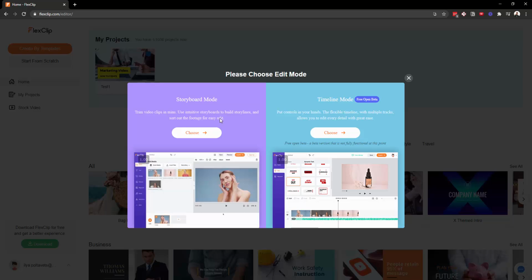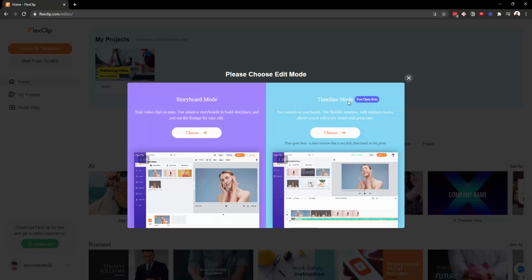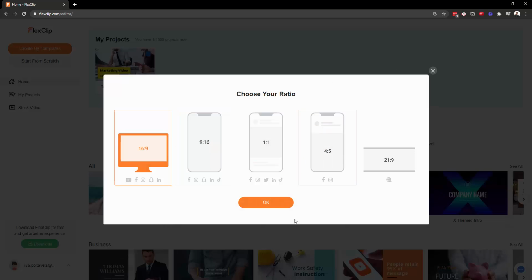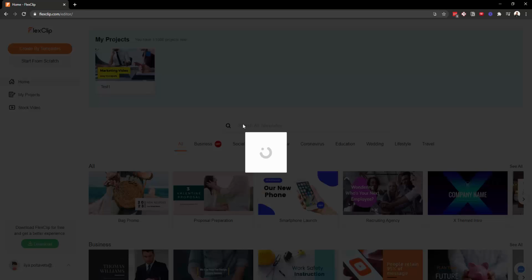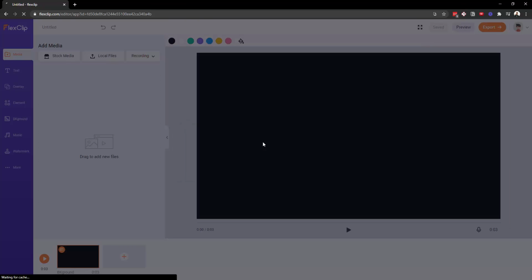Okay, so this does seem very, very similar to InVideo because they do have both a storyboard and a timeline mode, and the timeline mode is very recent with InVideo also. So this might just be a faster version of InVideo if I'm honest. Also 21:9, that's actually a cinematic type of framing. Let's see. Untitled FlexClip is going to take a little bit of time to load, but it should be fine. Like a little coffee loading emoji.